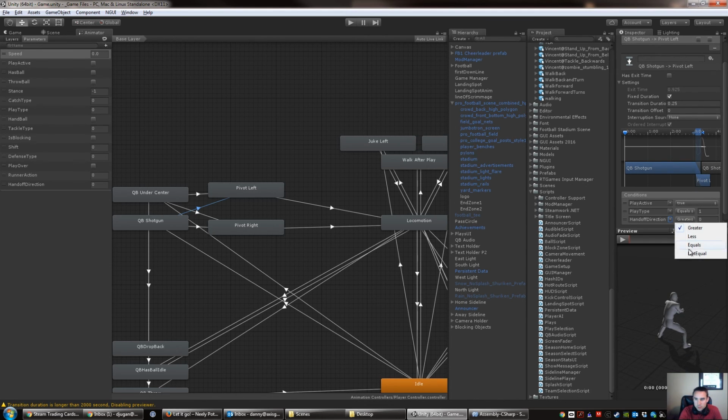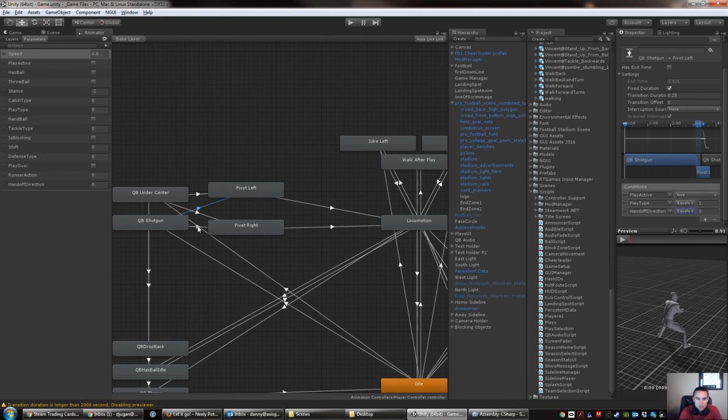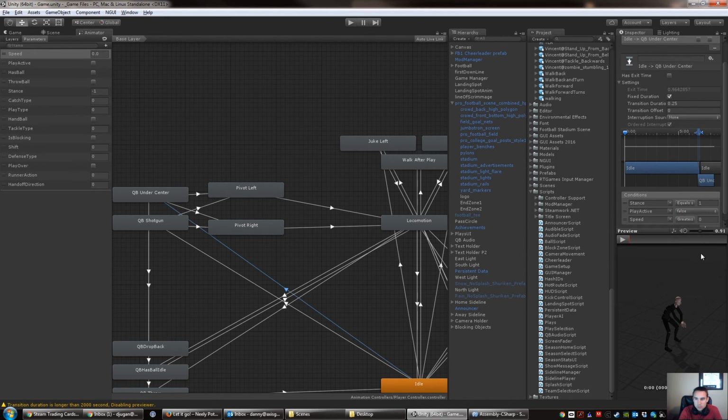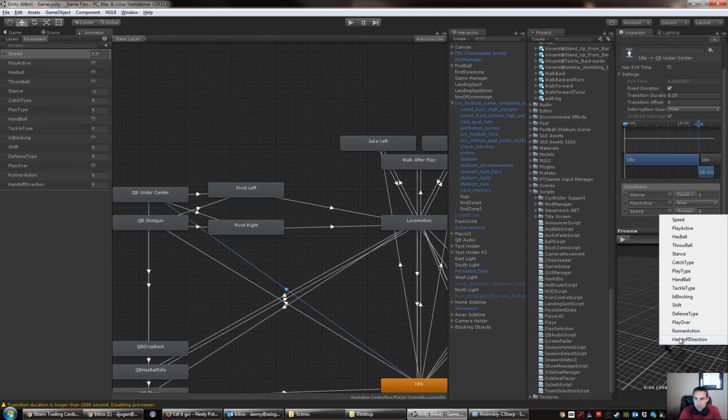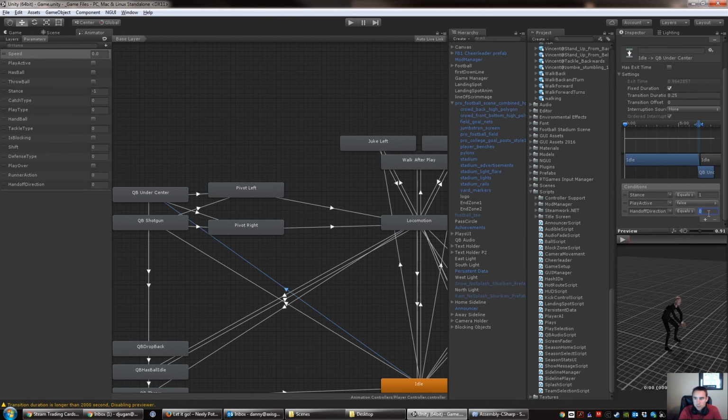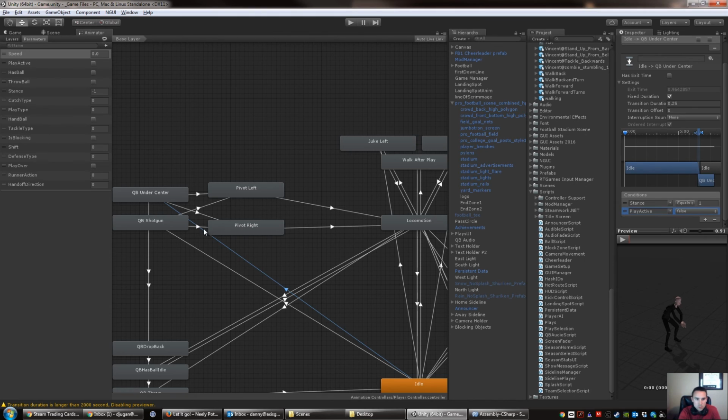Handoff direction equals 0, and handoff direction equals 1. Alright. Oh, no, that's the wrong one. I meant to click on this one.